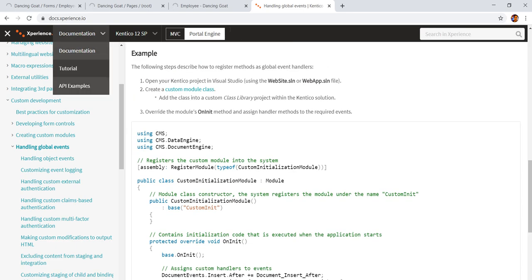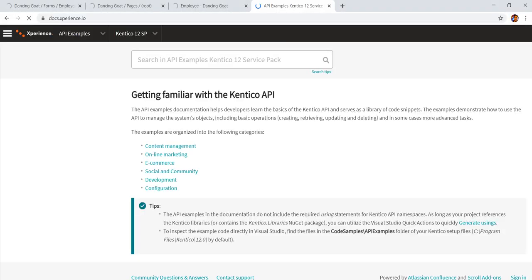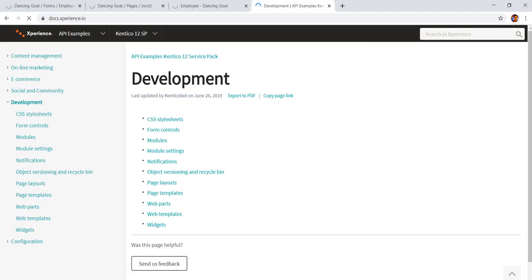Let's go to the API examples and check if you want to update it, if it is a duplicate record. So you can also do that by updating those existing records. So you can go to the documentation and check for the updation code of the online forms.